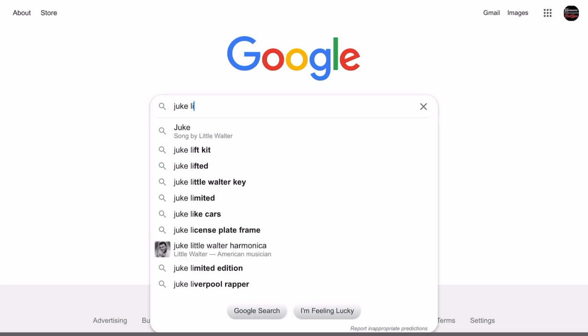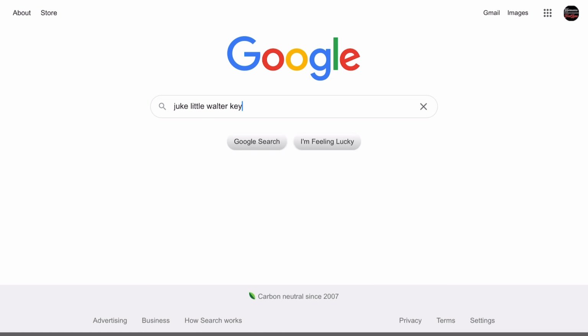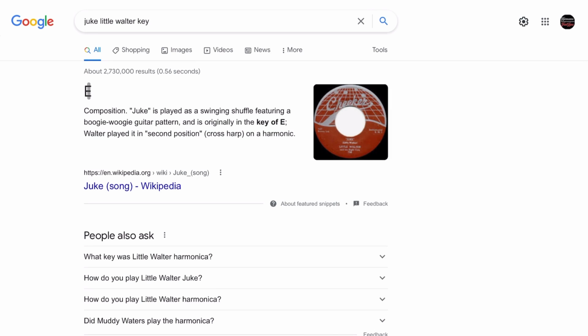Juke, Little Walter key, if I was going to learn this song, and very often it will just tell you the key right there. And you have to use your harmonica knowledge to figure out what key is being played in. So if this is in the key of E, we would know that we would play Juke on an A harmonica, as an example, if this is to be believed, and sometimes it's not.